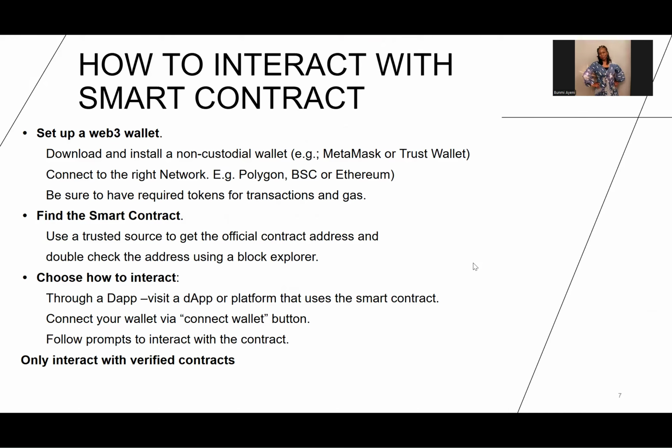Just like you have to buy gasoline in your car, anytime you do any interaction in your MetaMask wallet, you have to pay a transaction fee, which you pay in the local token, depending on which network you're on. If you're on Polygon, then it will be Polygon. If it is BSC, then it will be Binance Smart Chain coin, or if it's Ethereum, it will be Ethereum.